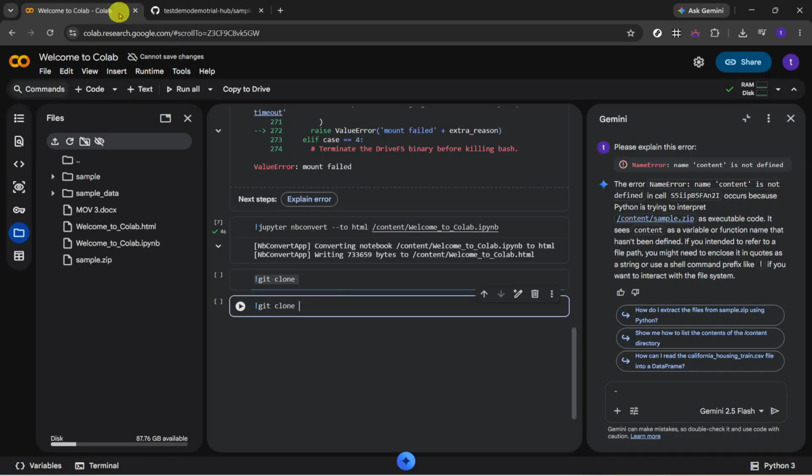This URL is what git clone uses to know exactly which repository to download. Be careful to copy the full repository link so the command works correctly when pasted into Colab. Now return to Google Colab and paste the repository address directly after git clone in the code cell.